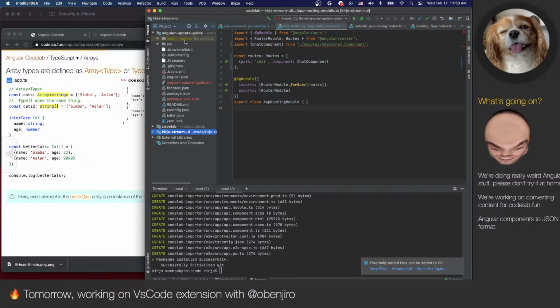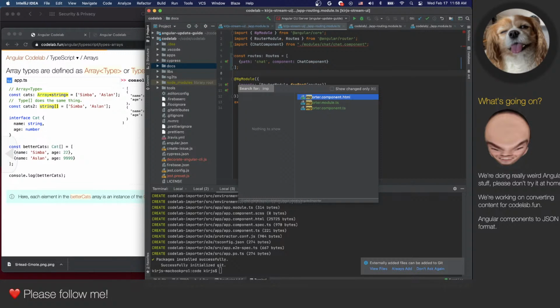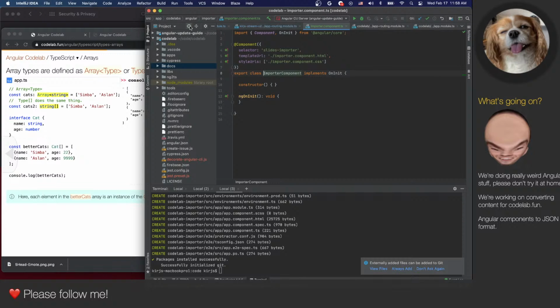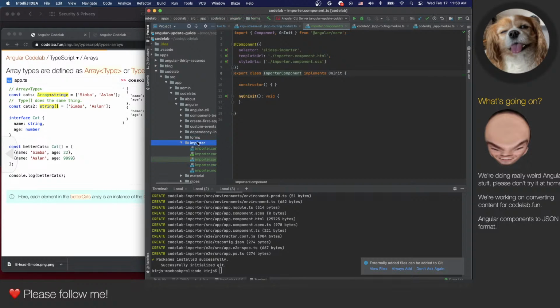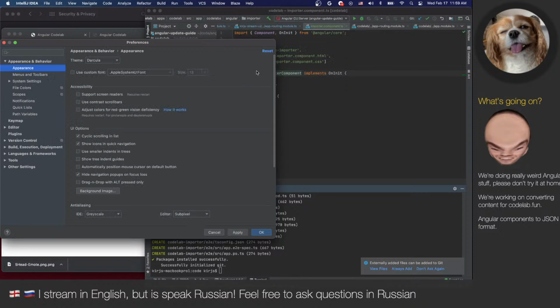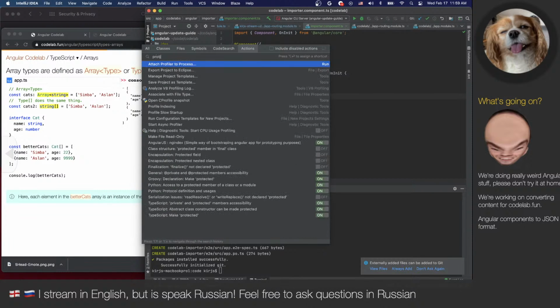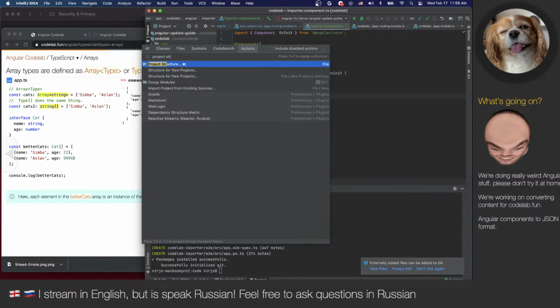I don't need stream UI, so right here, okay, I don't need Angular update guide, importer. So I take this whole importer folder and I move it to the new thing. Where is my project structure? Okay, now I need the project structure. Okay.